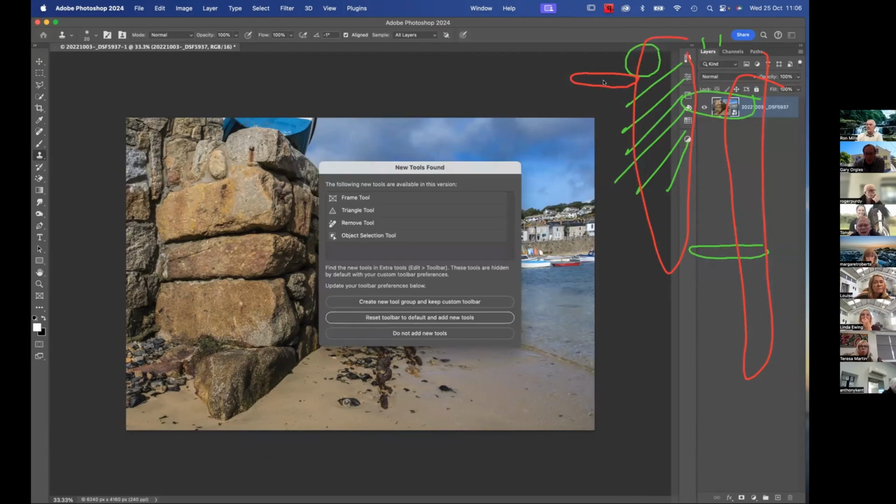Yeah. Now it's come up, Margaret's still got the tooltip shown, which is fine. And there are some new tools: triangular tool, remove tool, object selection tool, which is brilliant. And the frame tool. Frame tool is good for when you're creating posters or artwork or you're linking to Illustrator. It's very similar to canvas size and things, but it's not. But anyway, let's just reset. Now, what it's saying is we have now reset.